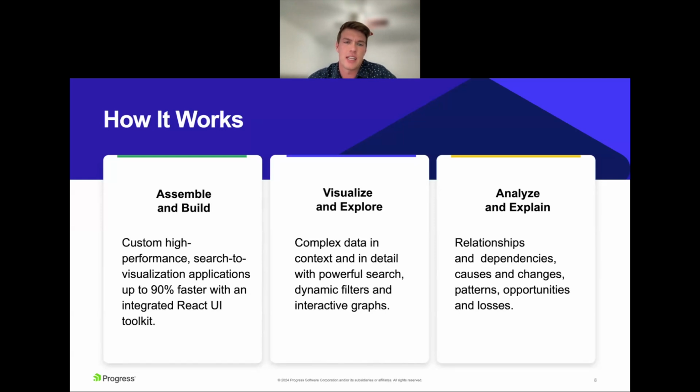These FastTrack widgets allow users to visualize all aspects of their data, utilizing search, filters, graph views, and a variety of other capabilities. And as a result of being able to visualize all of this complex data, FastTrack really enables our customers to better analyze and explain their data as patterns and relationships become easier to identify.